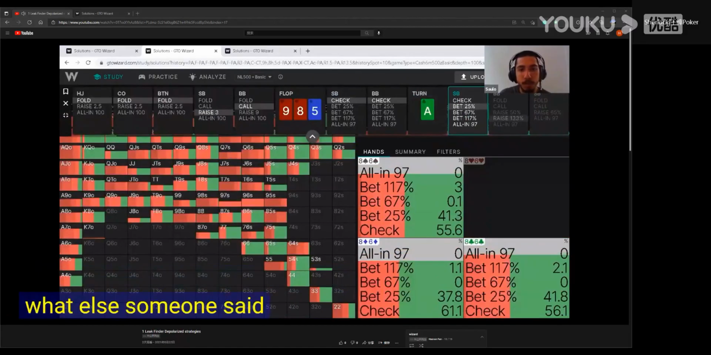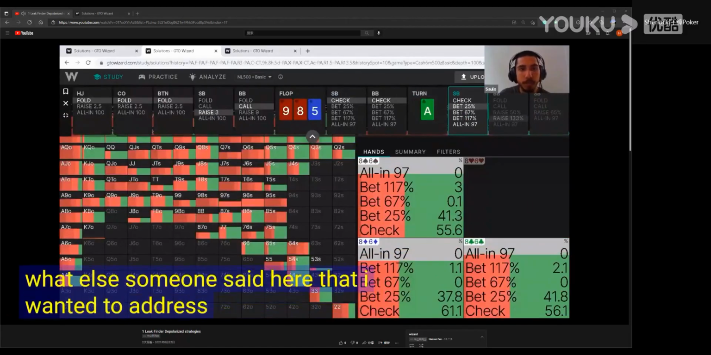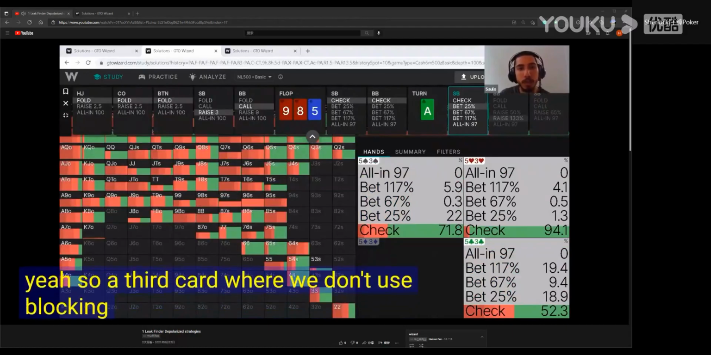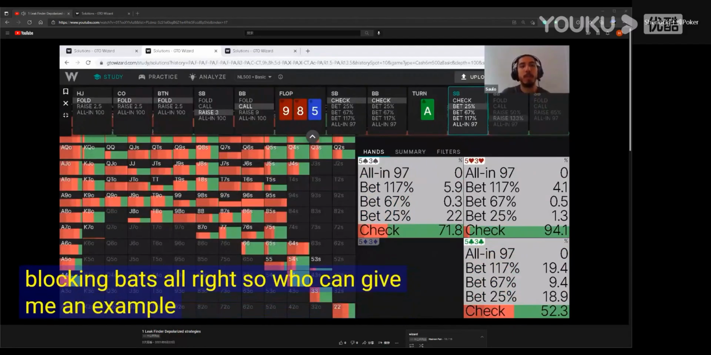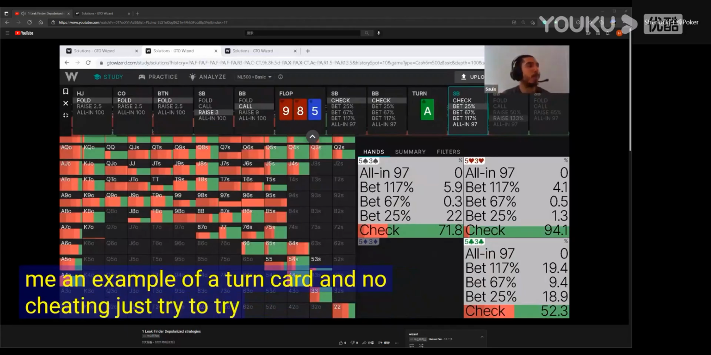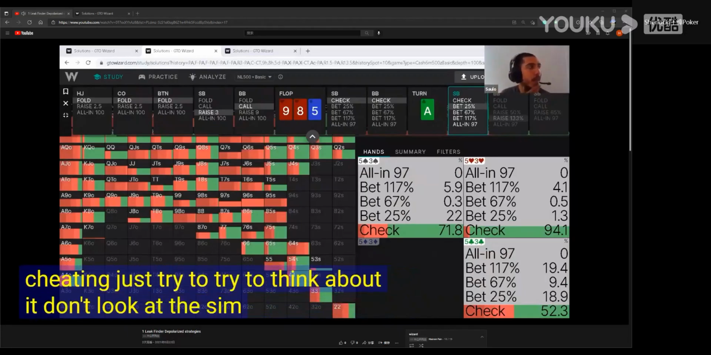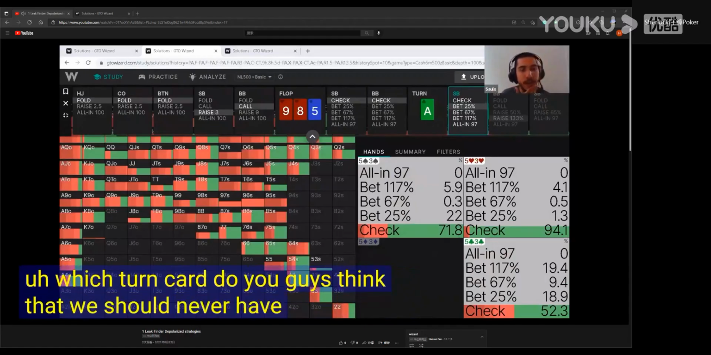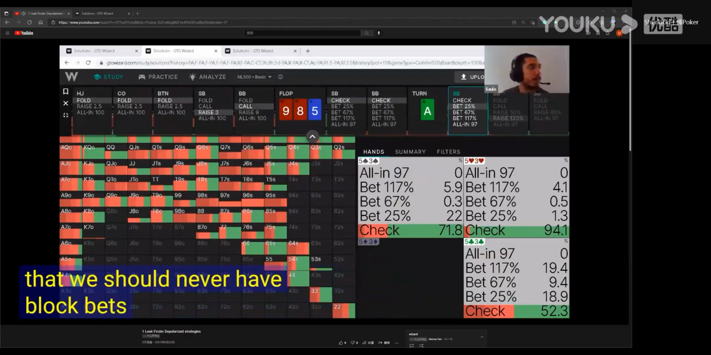What else someone said here that I wanted to address? Yeah, so a third card where we don't use blocking bets. All right, so who can give me an example of a turn card and no cheating? Just try to think about it. Don't look at the sim. Which turn card do you guys think that we should never have block bets? All right, let's see.